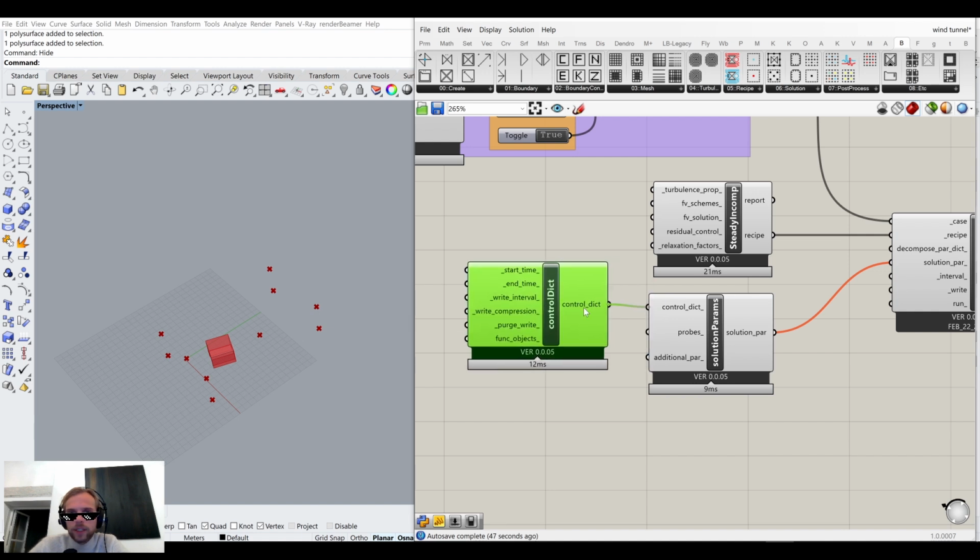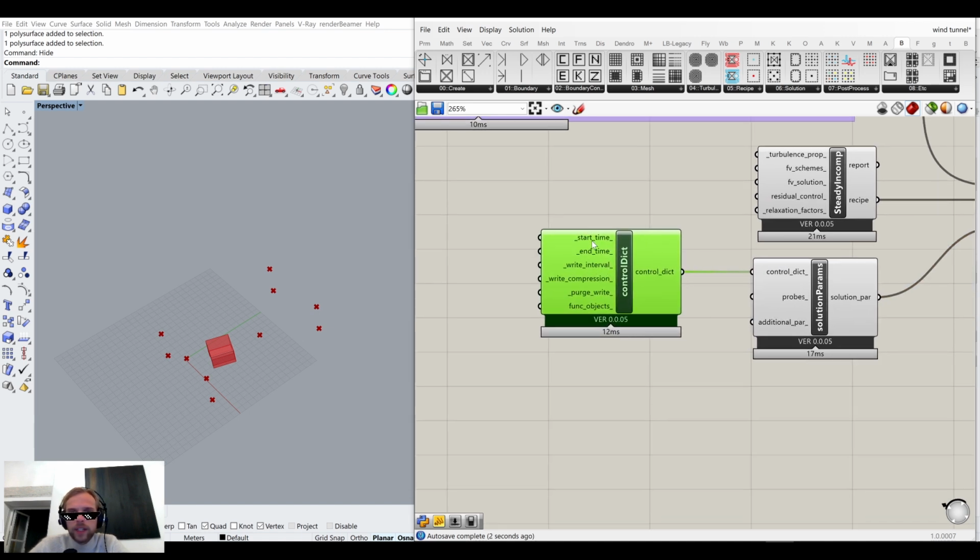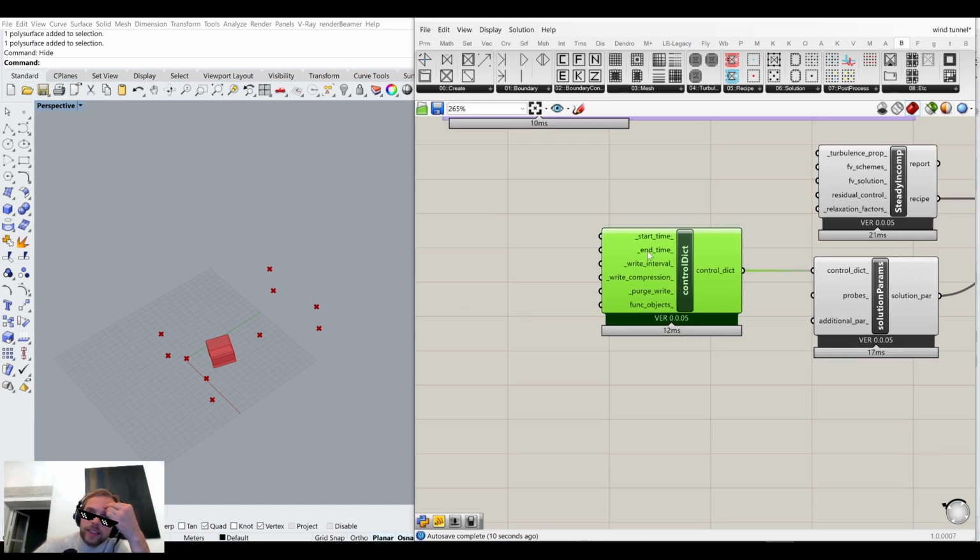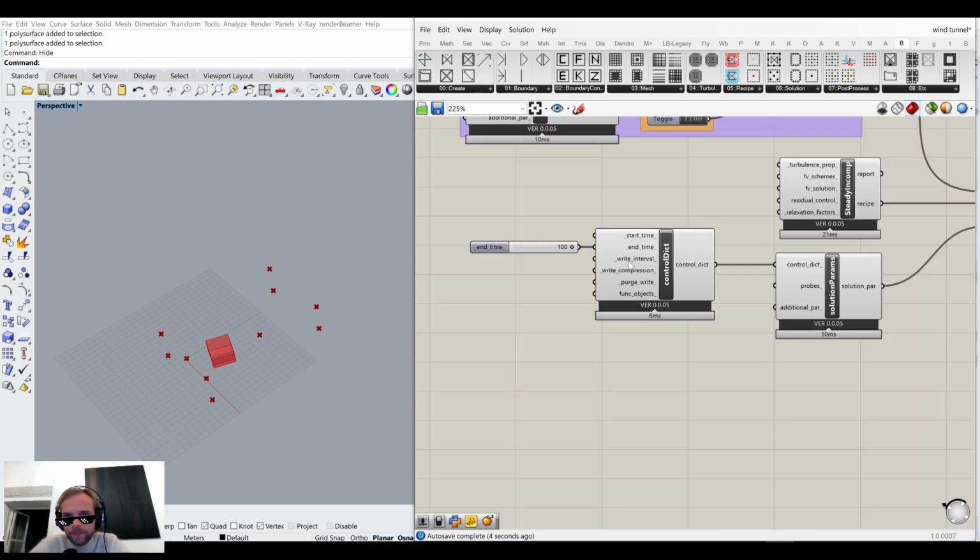We just hook it up like so. We don't change anything. Start time, end time, and time step 1000. That's a lot. Let's do 100 just because this is a tutorial and I don't want to wait that long. Write interval, it's 100, so that's fine. Write compression, purge write, everything else is whatever. So end time 100. To run a decent simulation you need around 500, but again we don't want to wait that long.